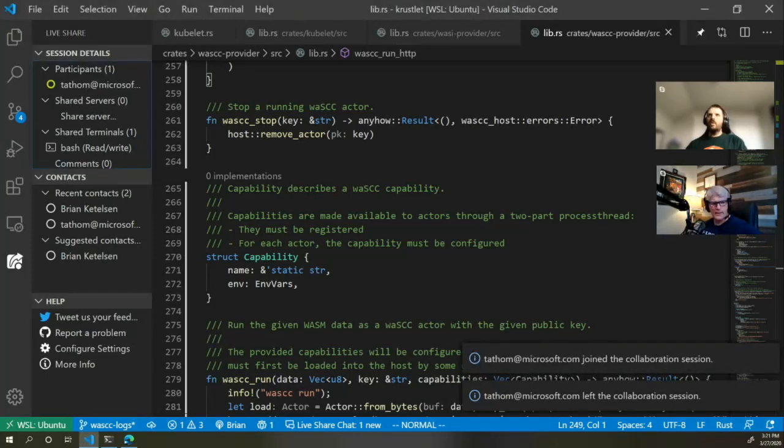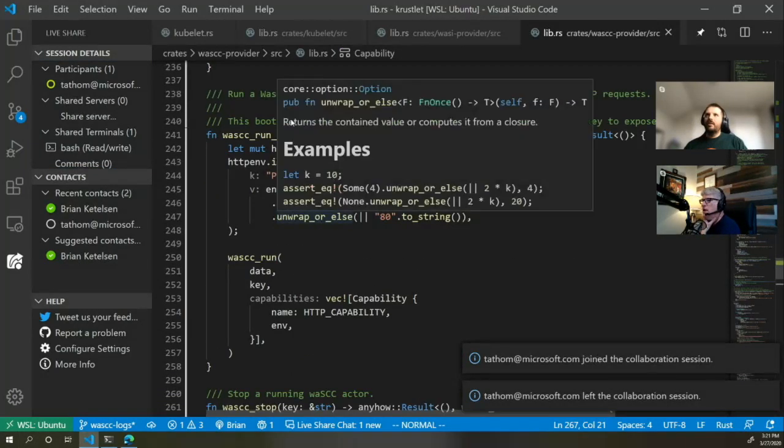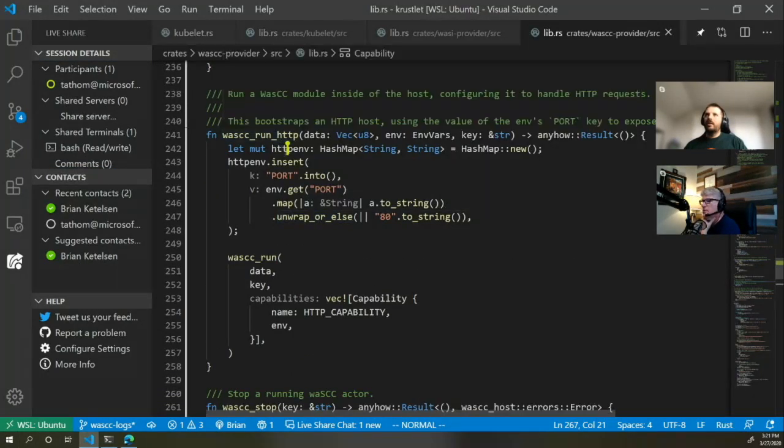You're back. And it looks like I'm seeing all the right code now. Yeah, there we go. Okay. So, in waSCC run HTTP, we create this HTTP M, which is a hash map. Yep. And then where does it get used?